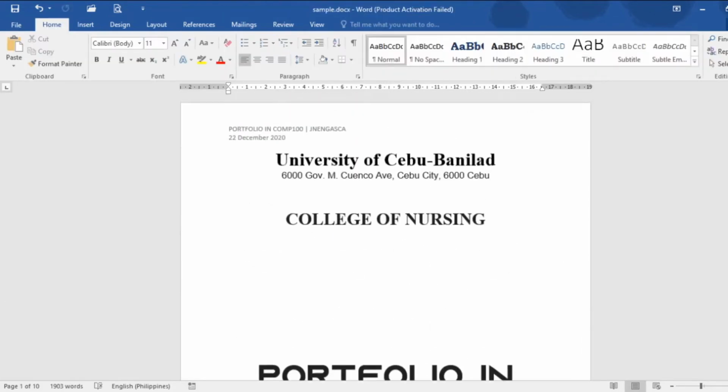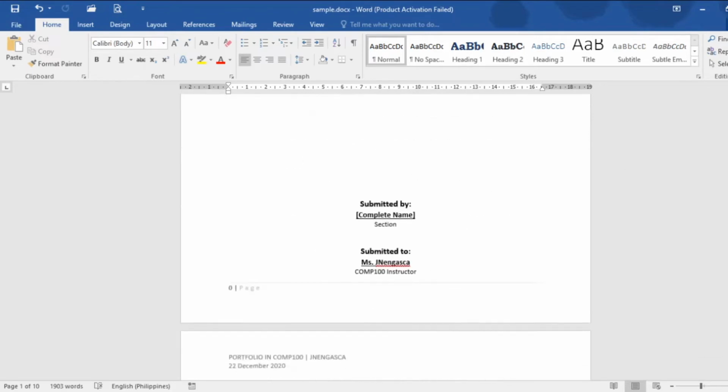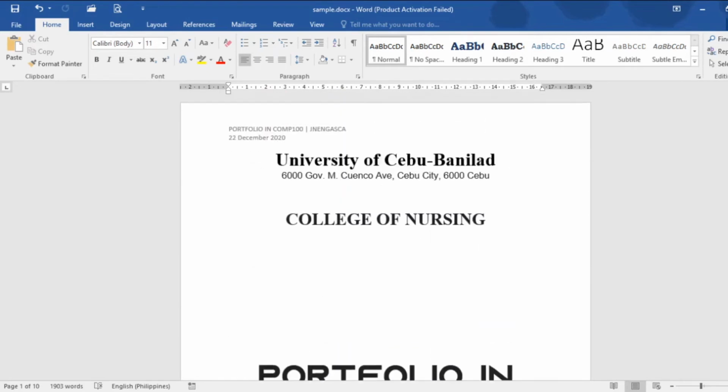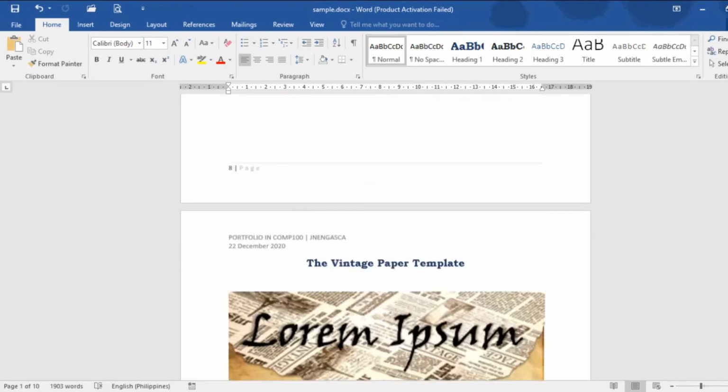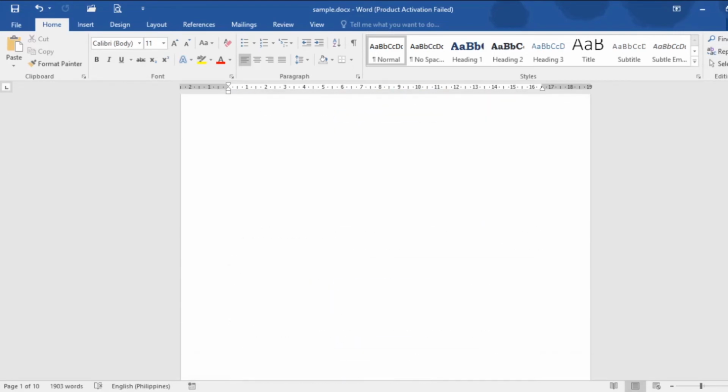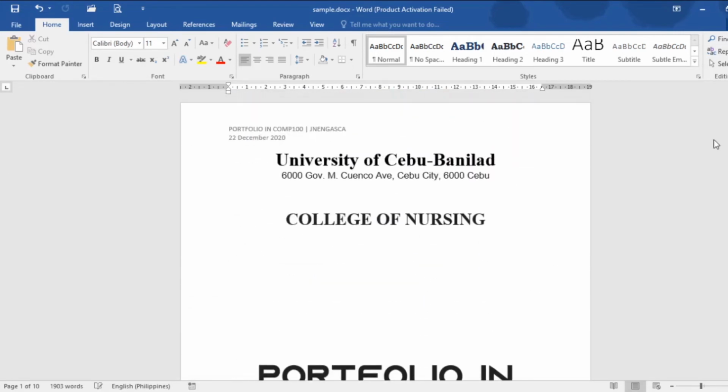Okay. To exit from your header or footer, click Close Header and Footer. So if you notice in here, our header and footers have actually been applied to all of the pages within our document, starting from the cover page and all the way down to the last page of the document. Alright, so now let's go back to our cover page.